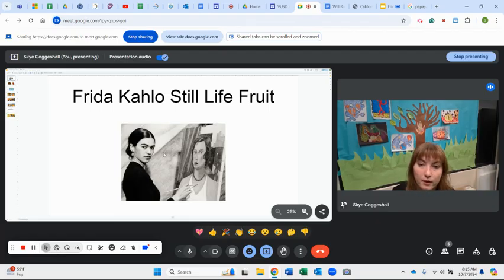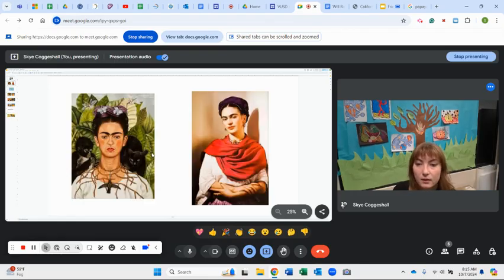So here's a picture of Frida, and she's painting a portrait, and she often painted portraits of herself because when she was a younger woman, she got in a car accident and she couldn't walk. So to pass the time, she started painting. Here is a portrait that she did of herself. If you notice, there's a lot of tropical leaves and animals around her. She did grow up in Mexico, and Mexico is a very tropical country and continent.